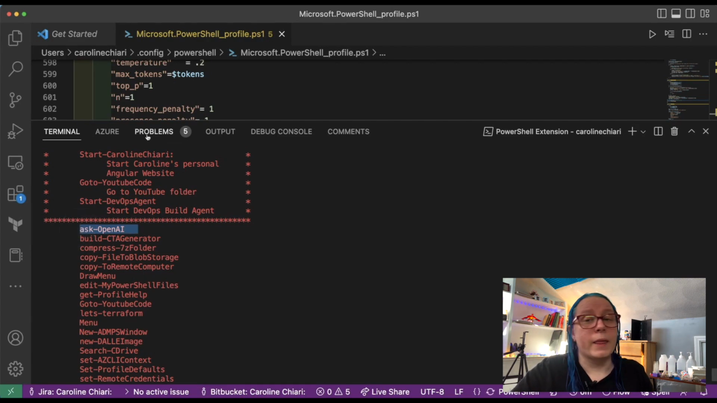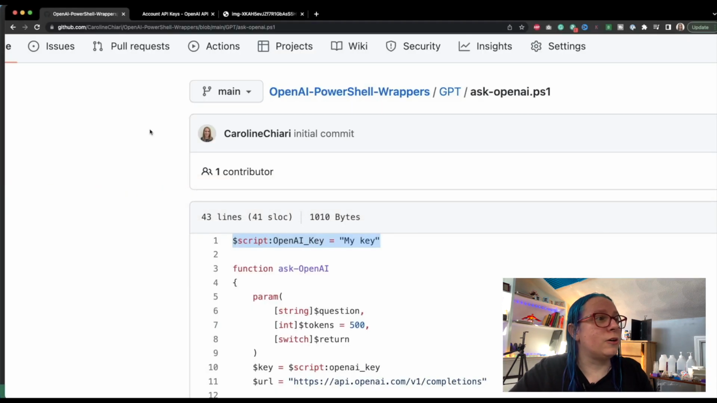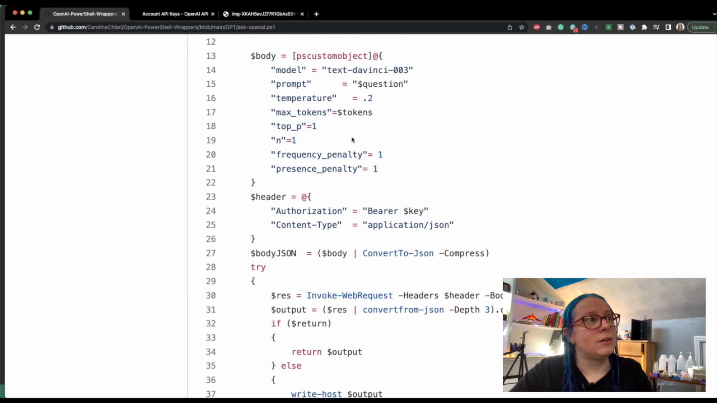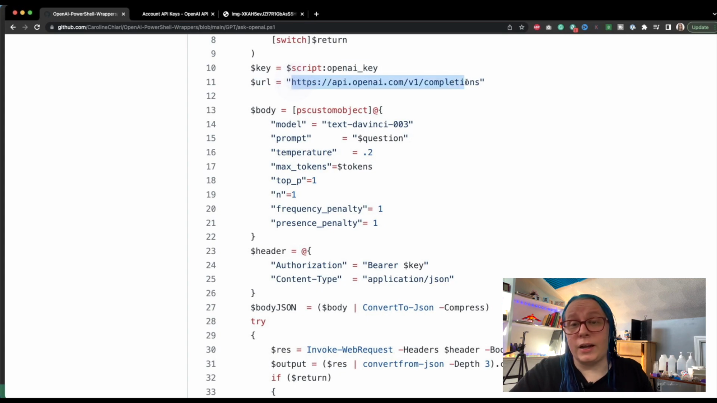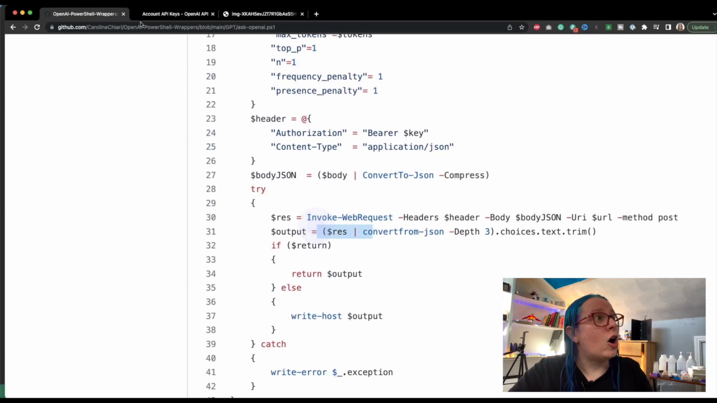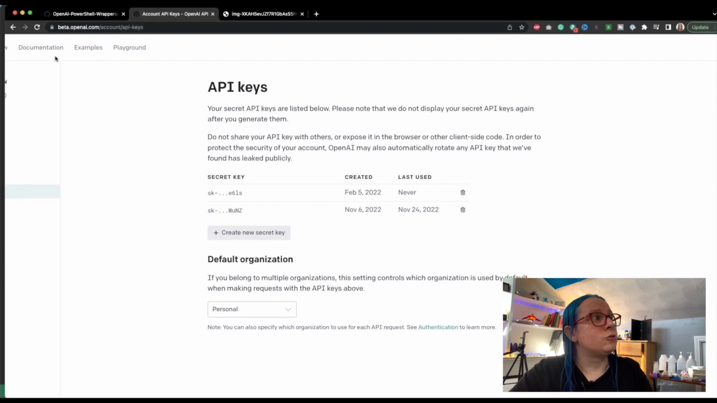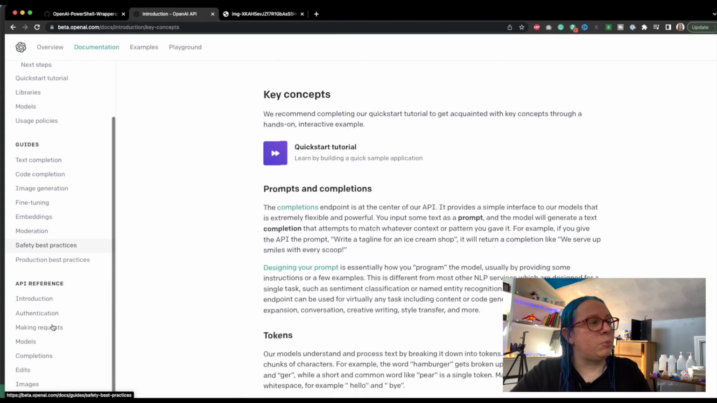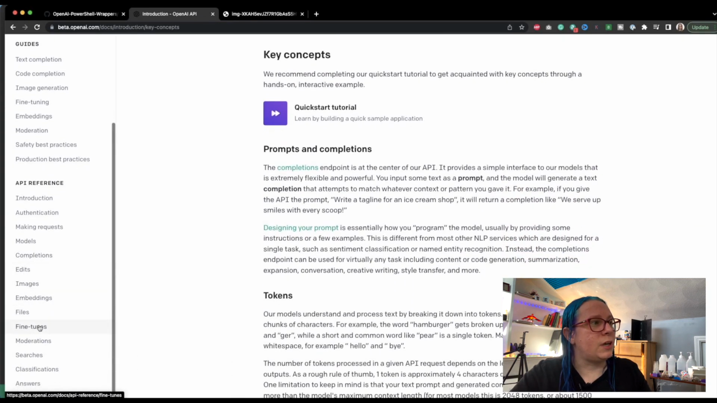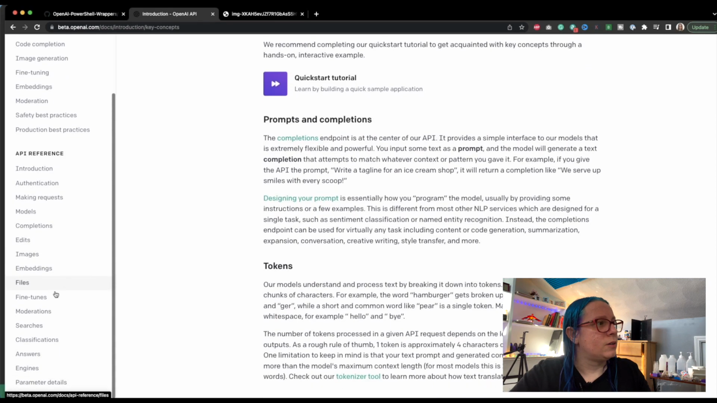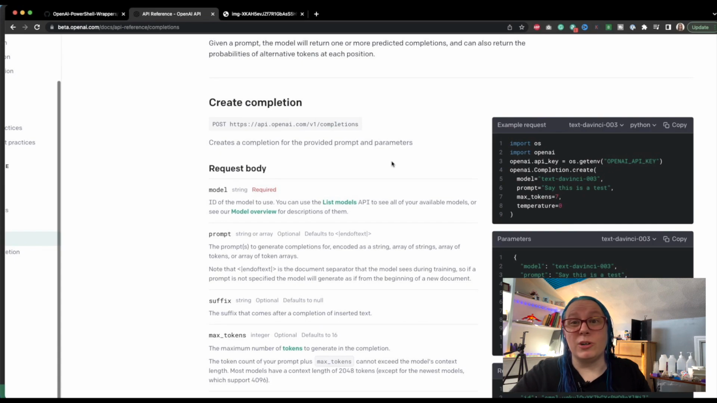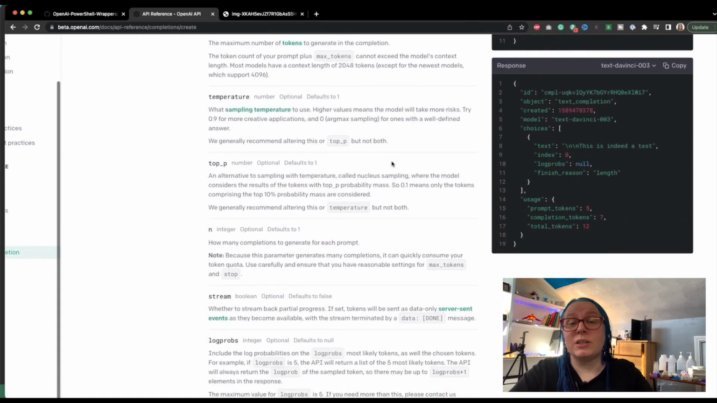Super easy. Now, I highly encourage you to look at the code. I highly encourage you to look at the body, the URL, right? I encourage you to look at how it's done. Also go here, go to documentation on OpenAI, and you have all the documentation, the API reference, and what we're using here is the completion. That's it. Really, that simple. Completion.